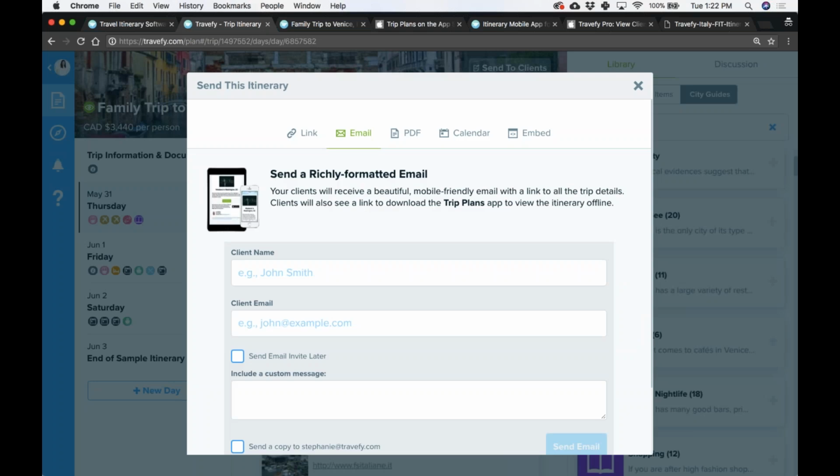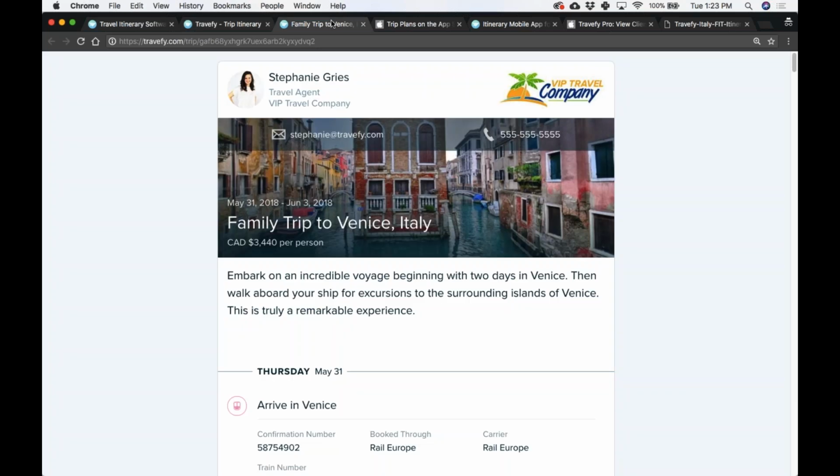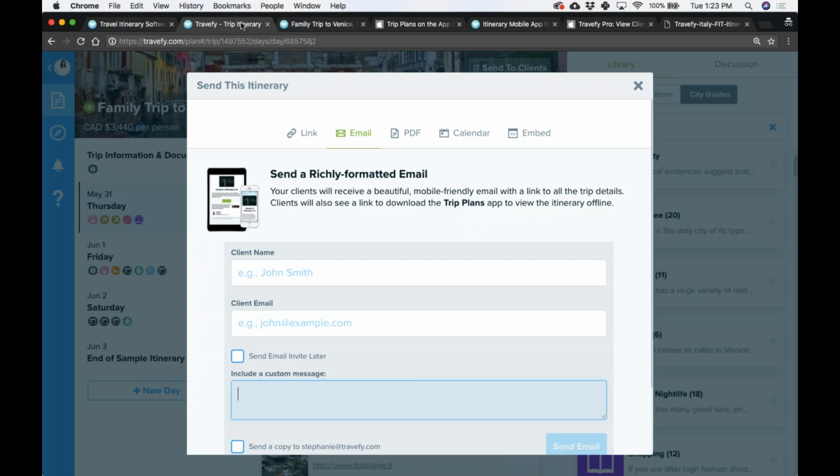The second option that you have is you can also email it. This is probably the easiest way if you just want to write in your client's name, their email, and include a custom message if you wish. When you send the email, they're going to receive a personalized email that looks like it's coming from you. It's going to have a button that they can click to view the itinerary, which will bring them to that URL. But there are also going to be instructions on how to download the Trip Plans mobile app. Now, the Trip Plans mobile app is available for iOS or Android.